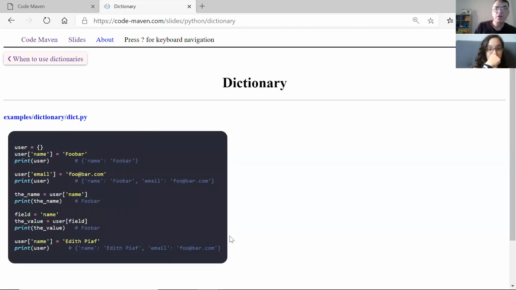Let's have a look at these dictionaries, how they look syntactically. If I want to create an empty dictionary, just a pair of curly braces creates an empty dictionary. Now this variable user is an empty dictionary. I can put in a key value pair this way: I say user, the key is name, and the value is foobar. If I now print out the user, the whole dictionary, this is what I'll see.